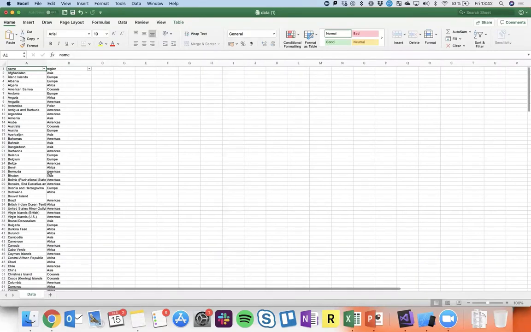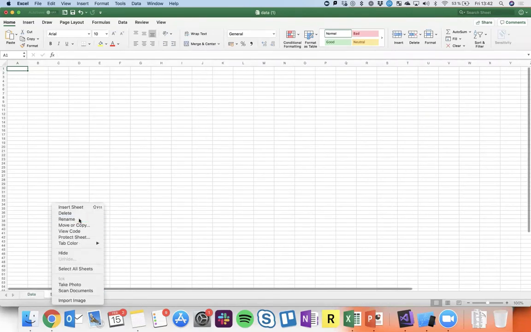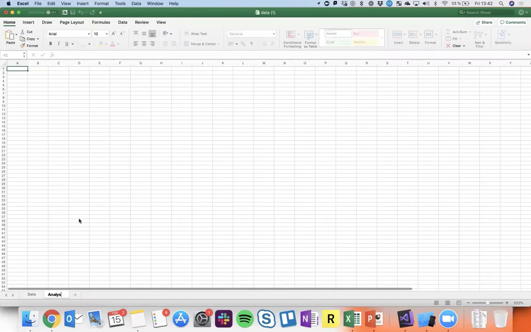So what we do now is we have the first sheet. Here is the name and the region of all the countries. And we are just going to create a second sheet. And let's maybe rename that to analysis. And now we want to build some logic here. I prepared a small formula.